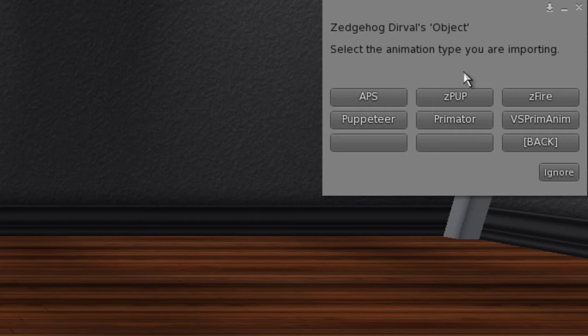But also Prim Puppeteer, it imports from both the free and the vendor edition setups. Primator and VS Prim Animator, those are the current systems it can import animations from and convert into full permission scripts. If there are any others I can add in the future, I will do so.